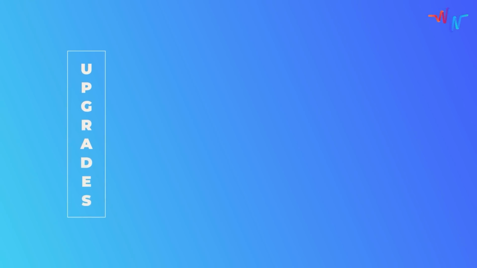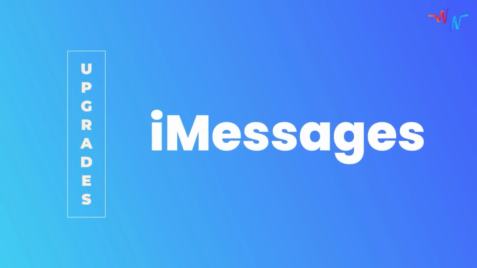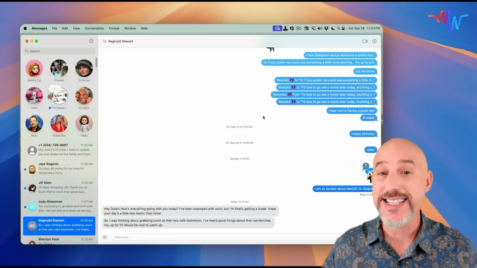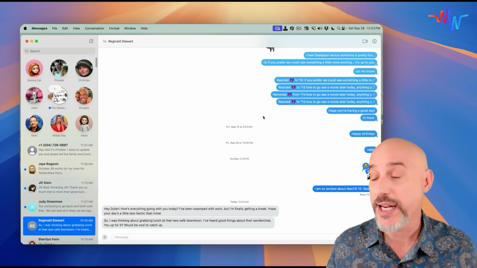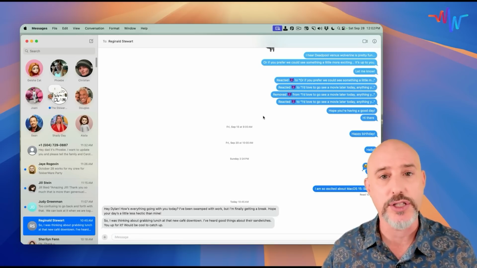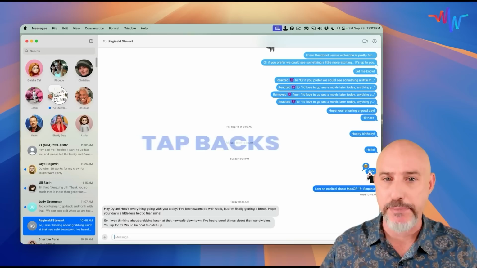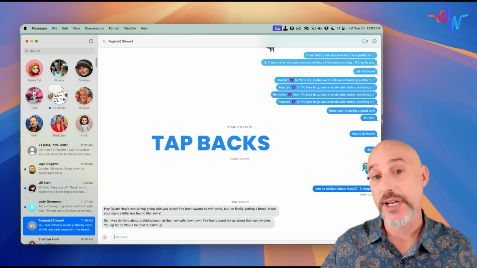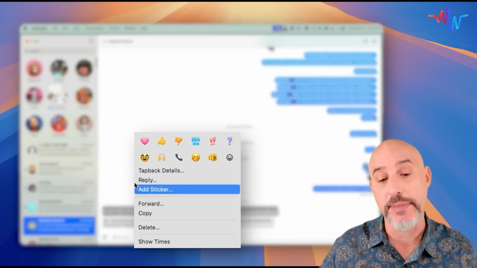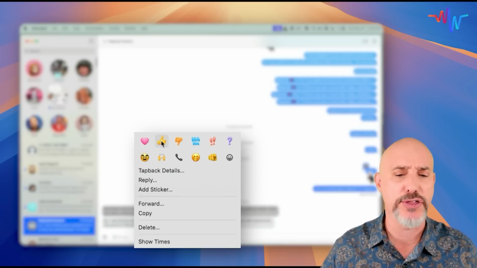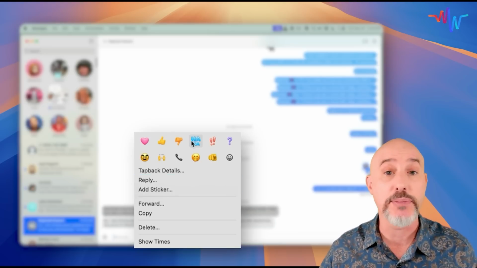Next, let's talk about the new changes to iMessage. iMessage has gotten several new features in this update, and some of them are just awesome. First up, let's talk about tapbacks. Tapbacks are the ability to come into any message on iMessage and give it a heart, a thumbs up, a thumbs down, laugh, or something like that.